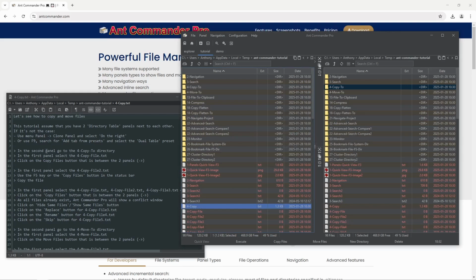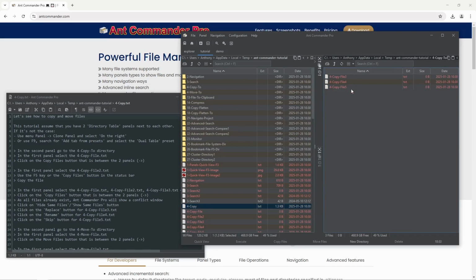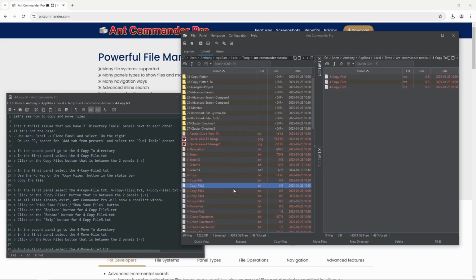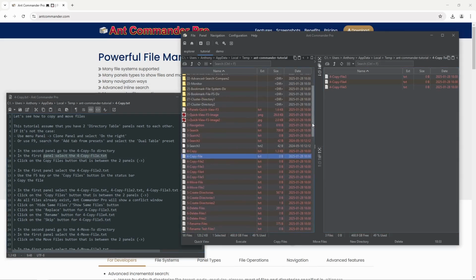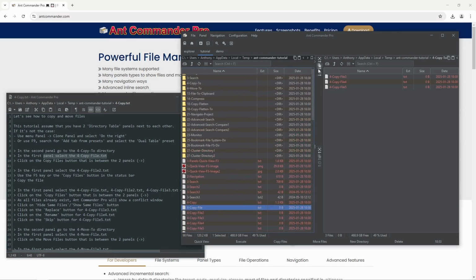So first we'll go to the copy2 directory, and you see I've already some files over there. In the first panel, I will need to select this file, so let's start with first this one, the copy file, and click on the copy file button that is between the two panels. So here you see you have some buttons between both panels, and one of them is copy file. So if I go over there, you see that another file is arriving in the new directory.